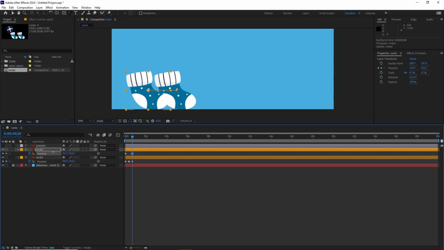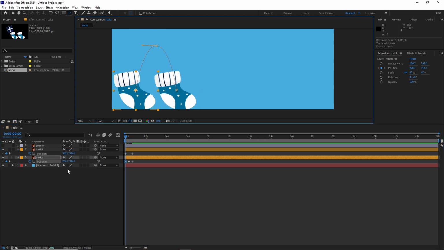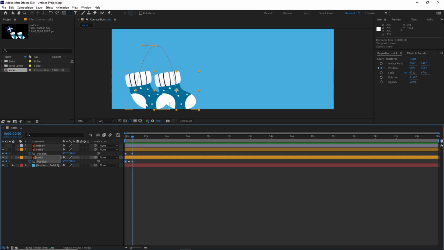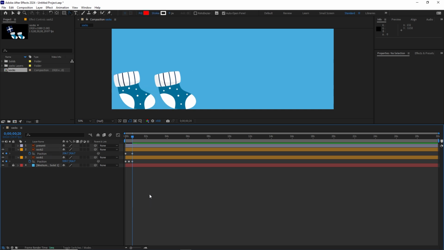And one more time I would like to position this one to be the same place as this one at the beginning. So this was 206.7 and 916.7, but the Y position is going to be correct. But what I'm going to do is I will go to this one, and I'm going to make the X position to be 206.7, and yeah. Okay, so right now they are just going to switch like so.